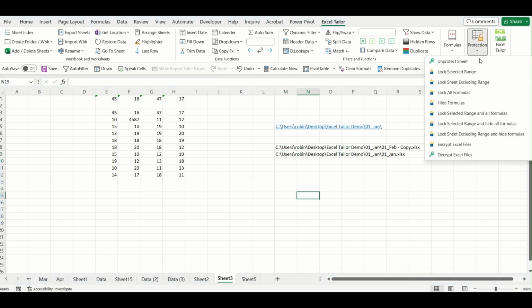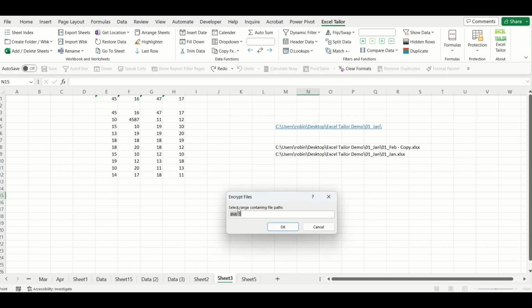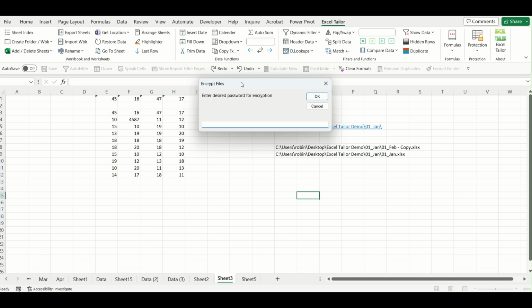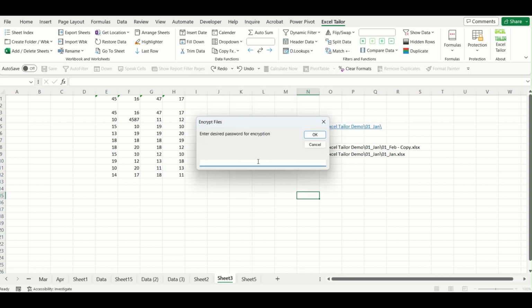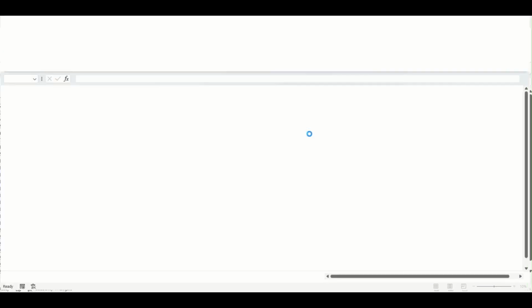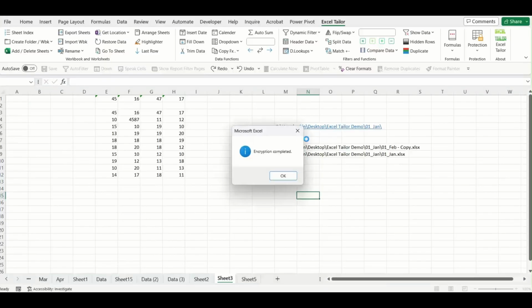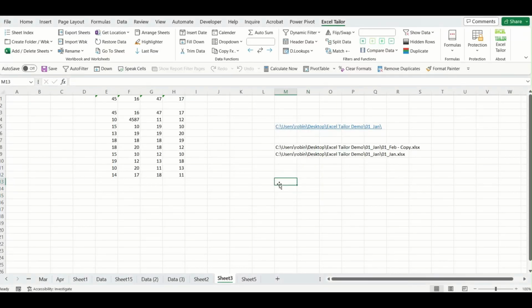I will go to protection. I will go to encrypt Excel file. It is asking me to select range containing file path. I will select both of these and click on OK. Enter desired password for encryption. Let me put it as ABC as of now, and I click on OK, right? And that's it. Encryption completed.